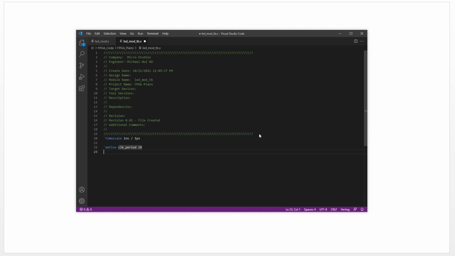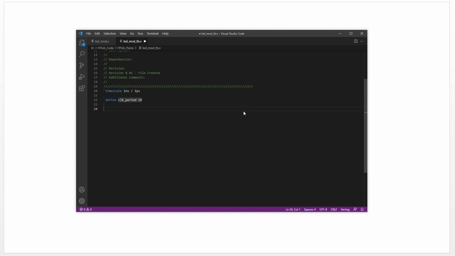And so next we need the module name. So the module name is LED module test bench. Okay, so this is the module name, and we end the module.